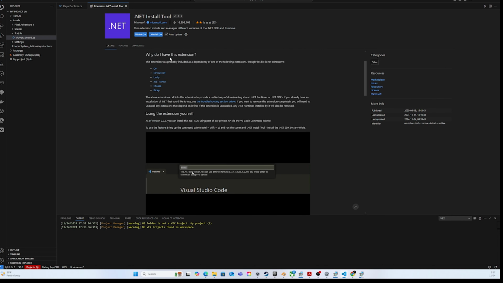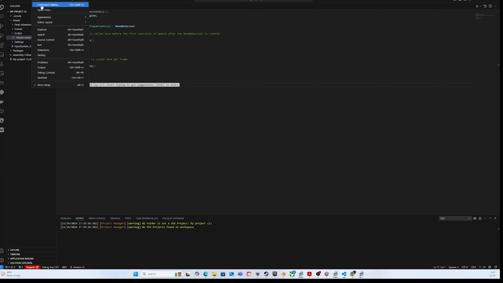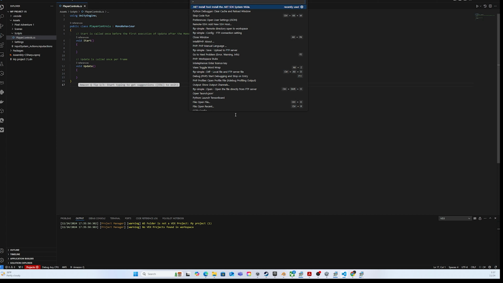So this is an install tool, I guess I just added. Well, let's try this. Control A, remember that's what opens that menu at the top, and say we should be able to do .NET install. Or Control Shift A, I keep hitting the wrong thing. Okay. .NET install.